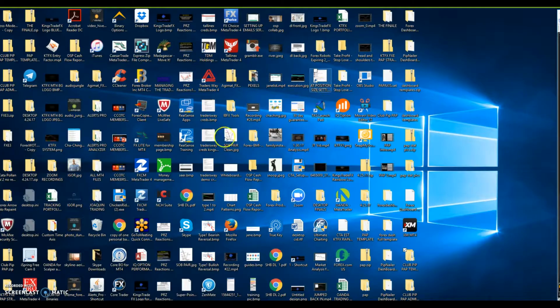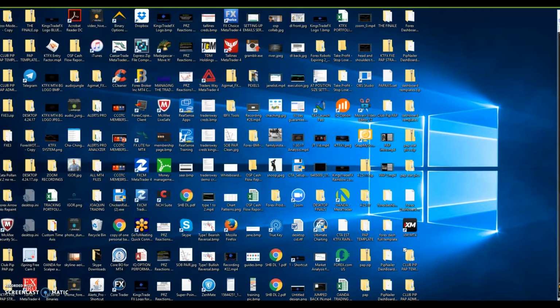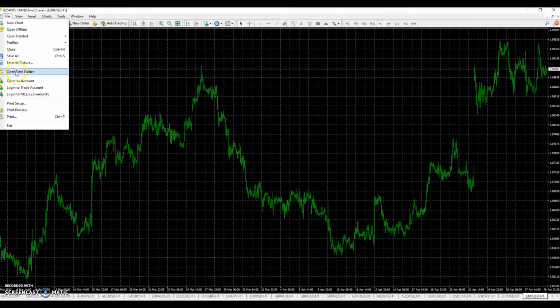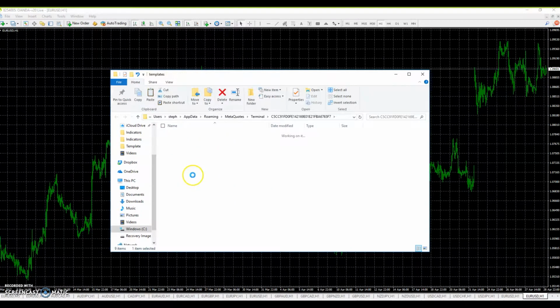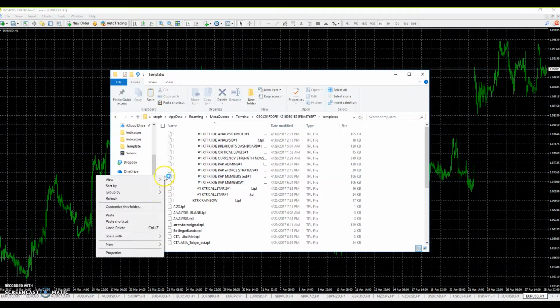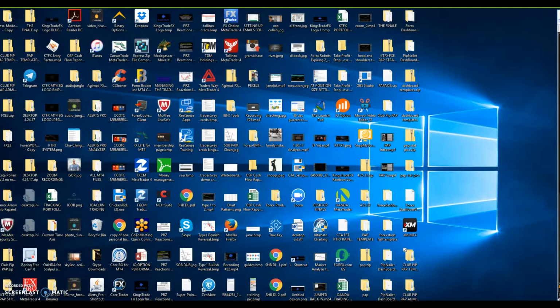You then need to go back to the folder that you had downloaded and extracted, and click on the templates. You need to right-click on the template, copy it, and do the same thing. Go back to your MT4. This time, File, Open Data Folder. And this time you want to click on Templates. Right-click and paste. Once you get that done, you want to shut down your MT4 and then reopen it.